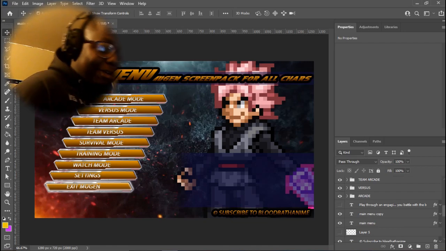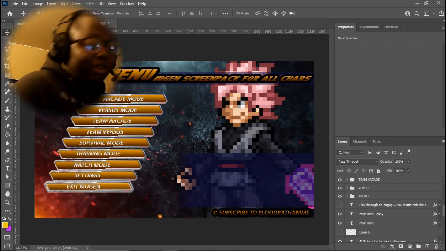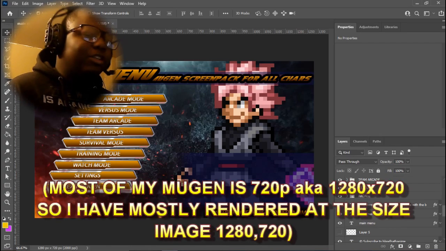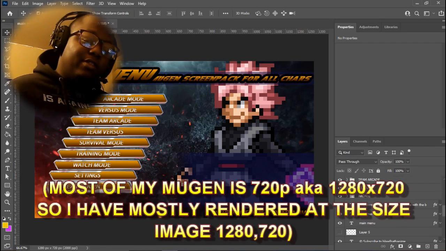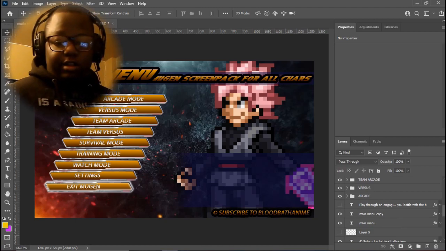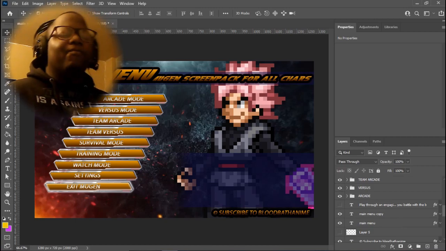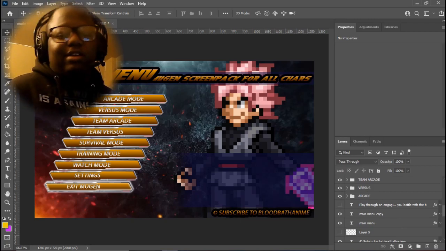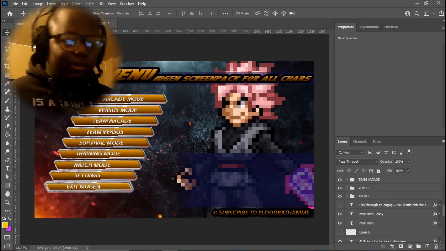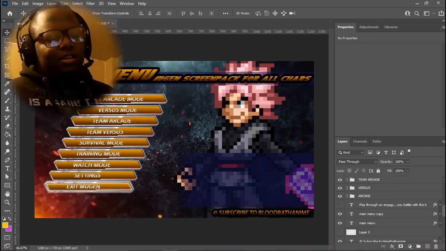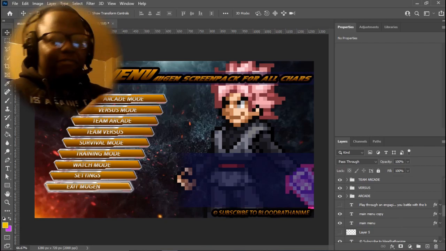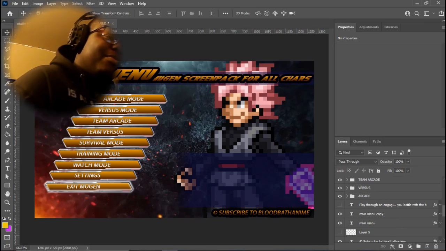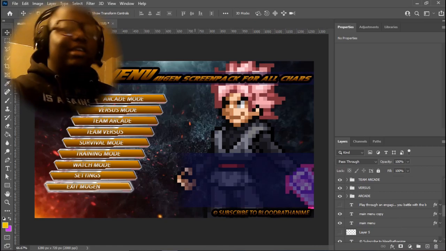So boom, this is basically how it will look in Mugen, and it will look like this because most of my Mugen is usually 720p, or 1280x720, or the local coord is actually 1280x720. That's how I usually make mine. I don't really do 480p because 480p is just not my style. I like to have it full screen, so I'd rather have it 720. So basically, this is how it would look in Mugen.